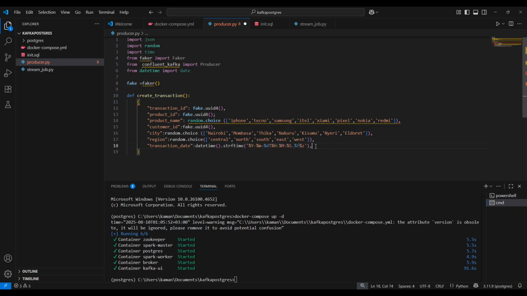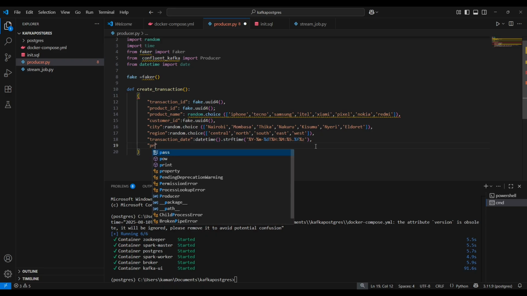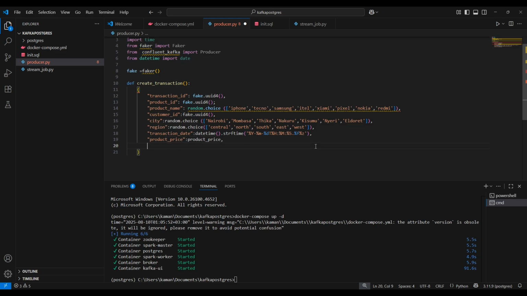Yeah, so comma and we should have product price, and I will create this above. Let me just show you in a bit. Product quantity. You can see we are selecting variables that we don't really have and we'll create that.